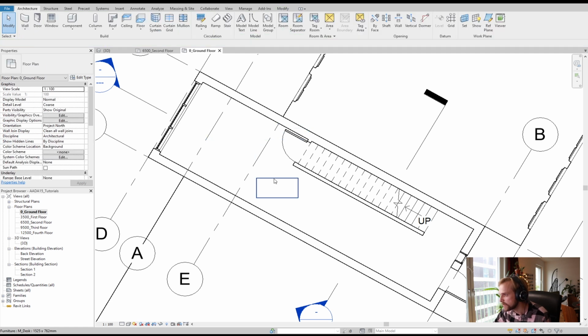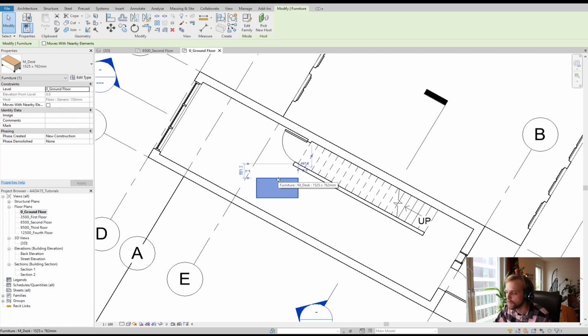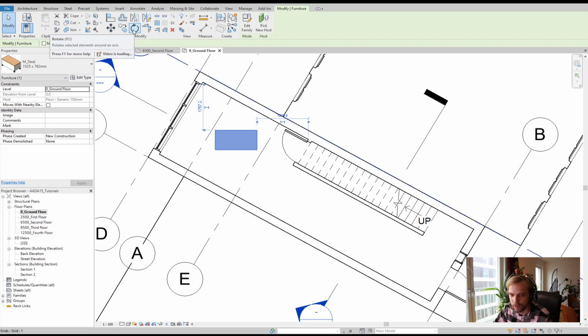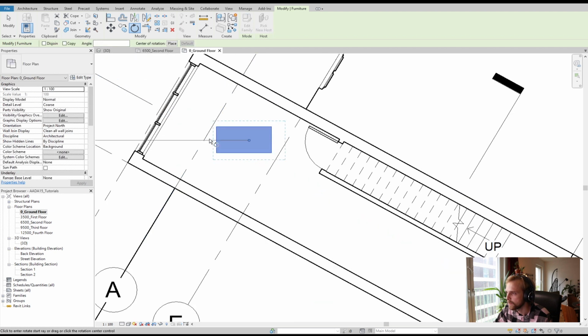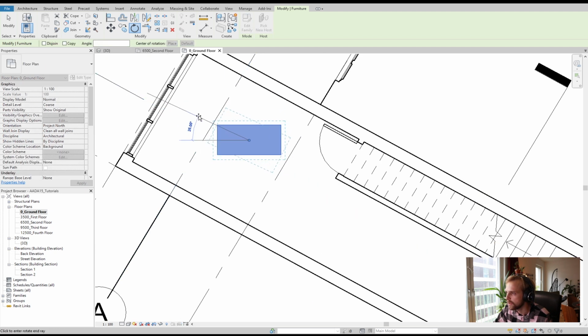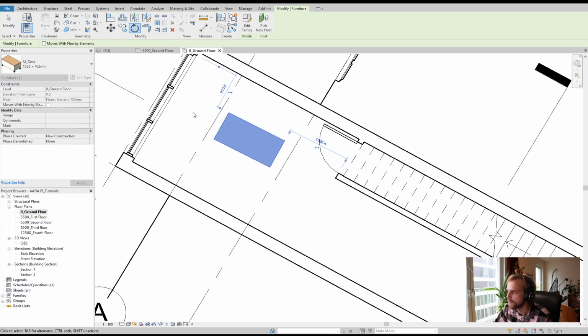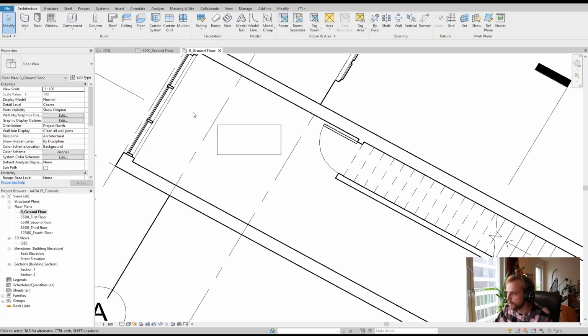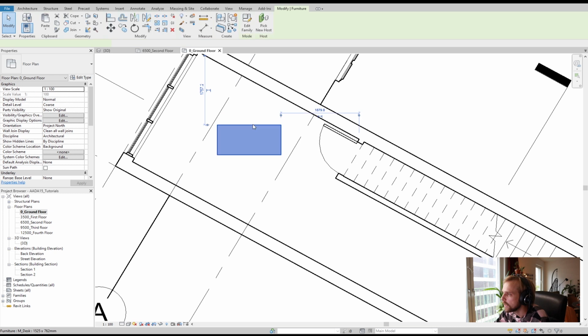Delete one of those desks. And this one, what can you do with it? Well, you can move it around, of course. You can rotate it. So that's the rotate button right here. Right? So from here to here, you can rotate it. Let me undo that. And you can align it as well.